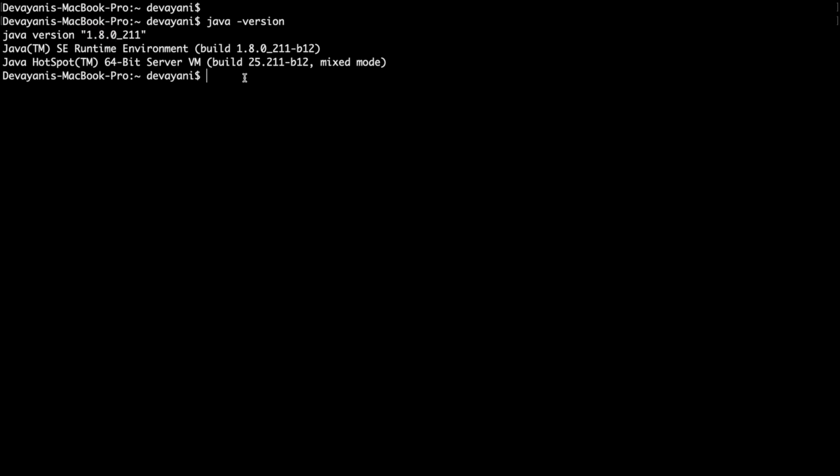If this command fails, or if it returns a JDK version which is less than 1.5, that means you have to download the new version. To download the new version, go to the Oracle website and download the JDK, that is Java Development Kit, and also download the JRE, that is Java Runtime Environment. For your reference, I will provide the download links in the tutorial description.